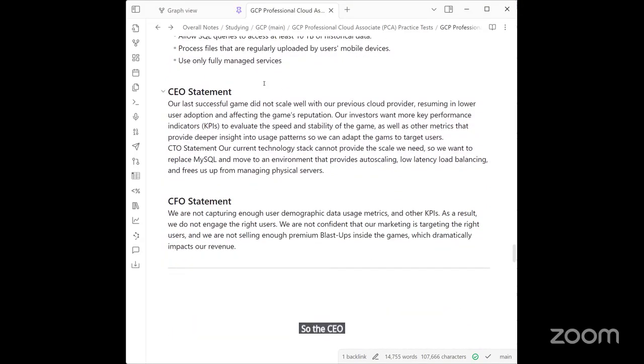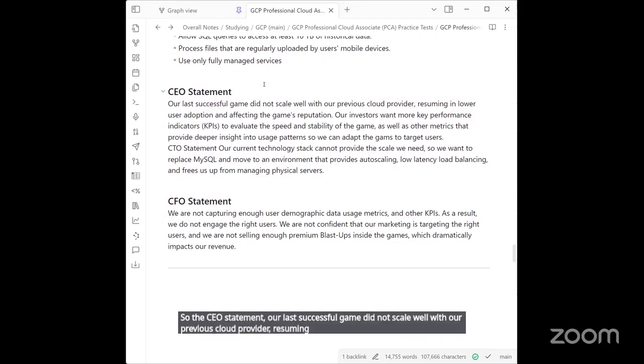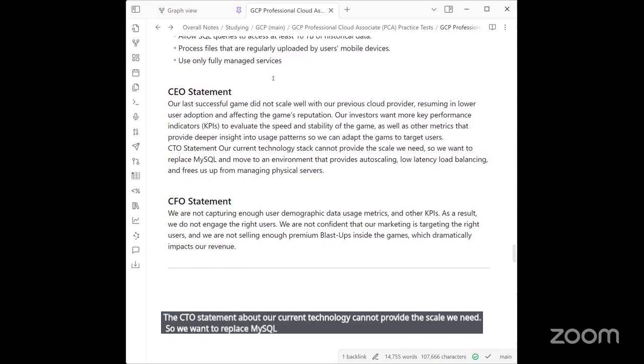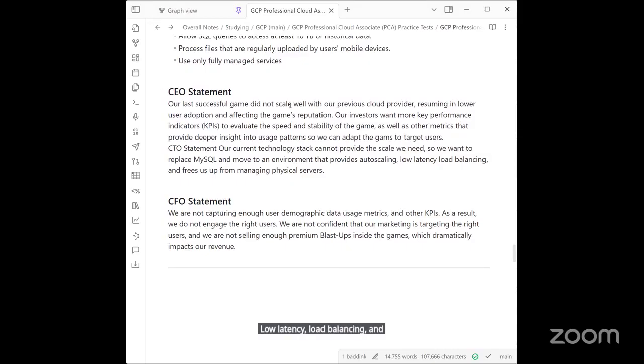Our last successful game did not scale well with our previous cloud provider, resulting in lower adoption, affecting game reputation. Our investors want more KPIs, key performance indicators, to evaluate the speed and stability of the game, as well as other metrics that provide deeper insight into usage patterns so we can adapt the games to target users. The CTO statement: our current technology cannot provide the scale we need. So we want to replace MySQL and move to an environment that provides auto-scaling, low latency, load balancing, and frees us from managing physical servers.